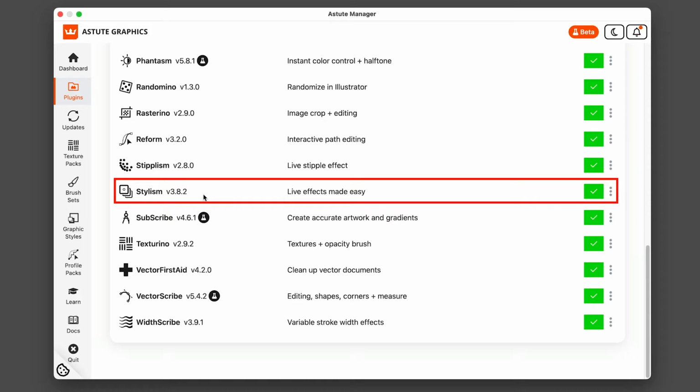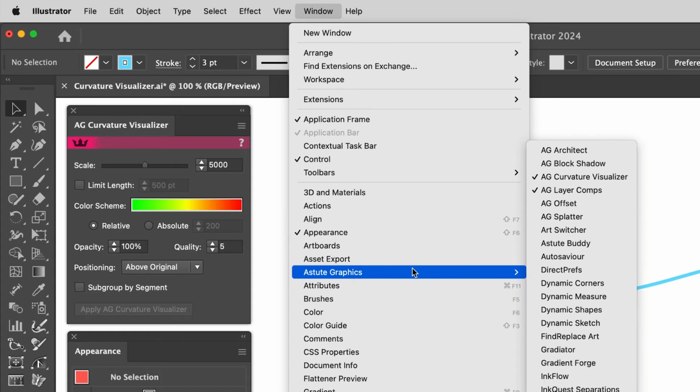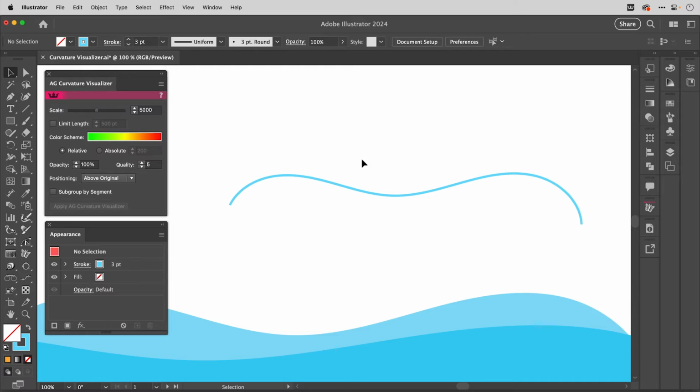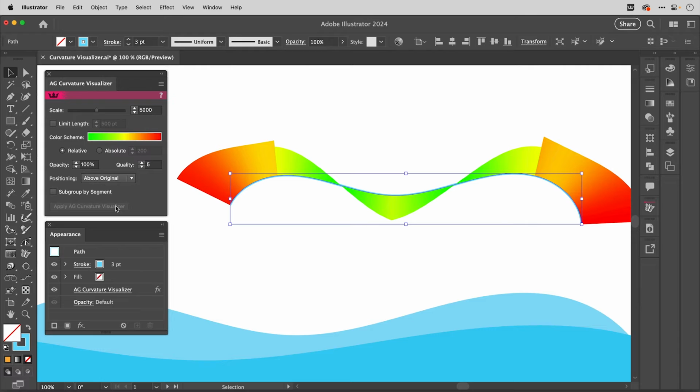You'll need to have the Stylism plugin from Astute Graphics installed. Then to open the panel, go to the Window menu and choose Astute Graphics and AG Curvature Visualizer. Here I have a simple curve. I'll select it and go over to the Curvature Visualizer panel and click the Apply button. And now I can see the visualization.